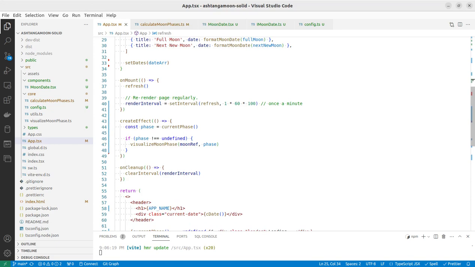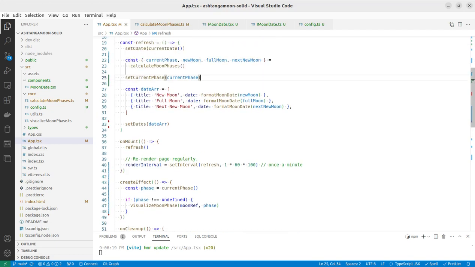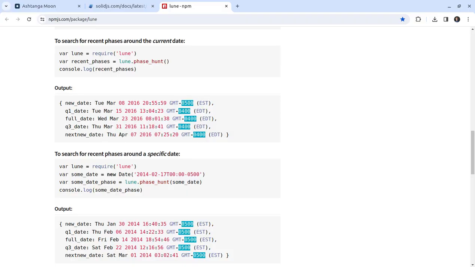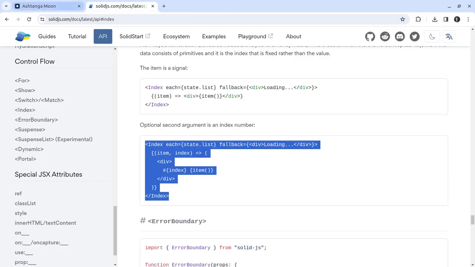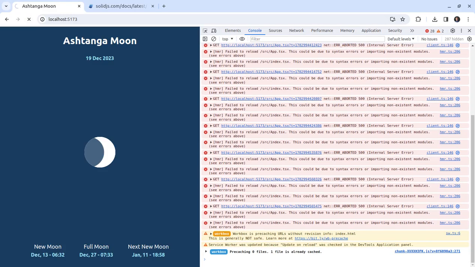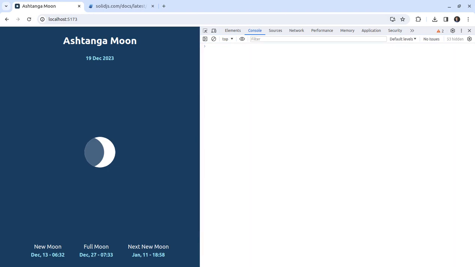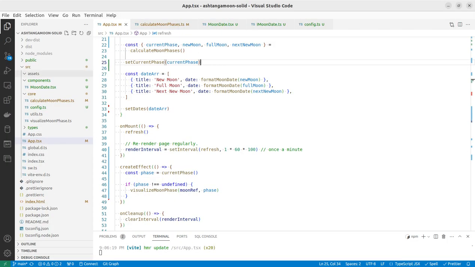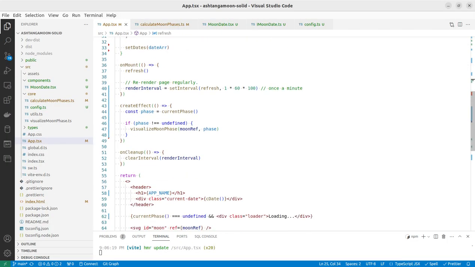Okay, so far so good. Let me load the application and see what changed. Service worker is updated. Yeah, the dates are rendered. Good. Let's check the changes.